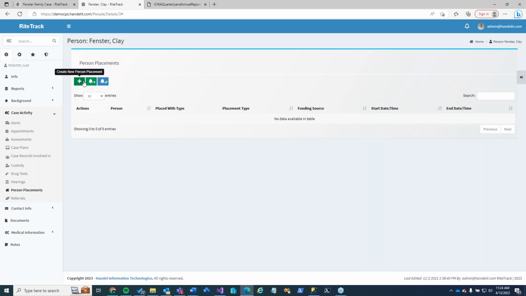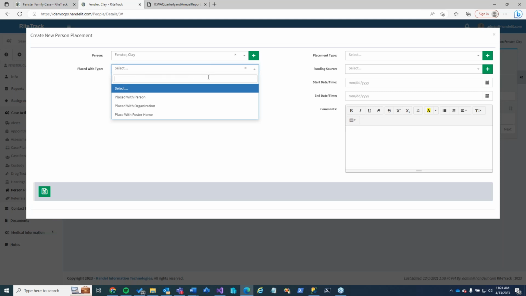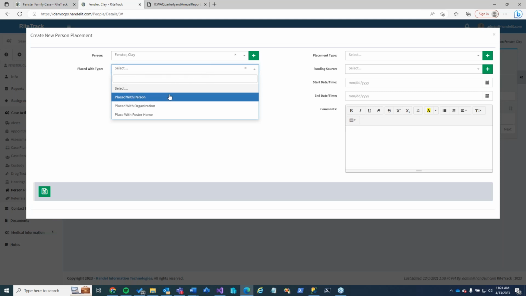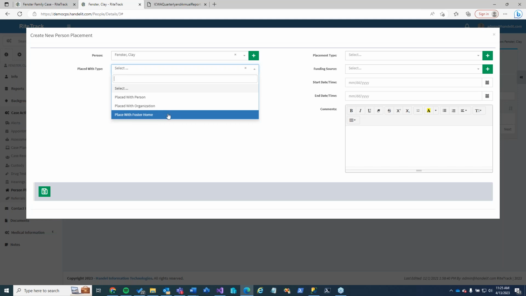If I wanted to add one, I would just click on our add button here, and then I'm going to indicate who I want to place them with. Essentially, RightTrack gives you 3 options. You can place them with a person. That would be used when you want to place them with a relative, or let's say their parents because they're remaining in the home. You can use an organization if it's a residential or treatment center. And then foster home would be if they're actually placing them with a foster home.